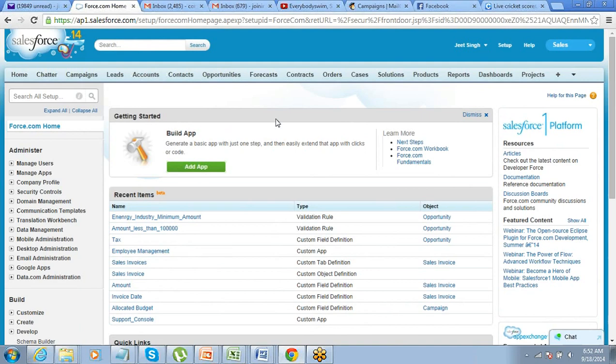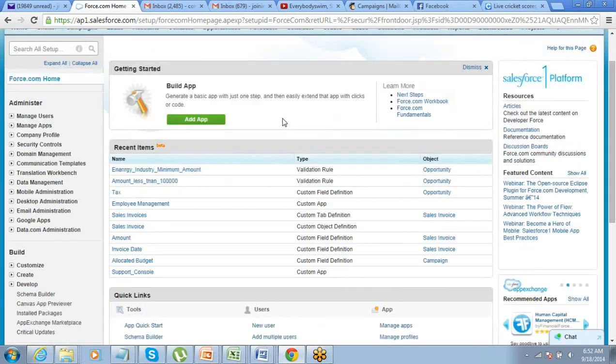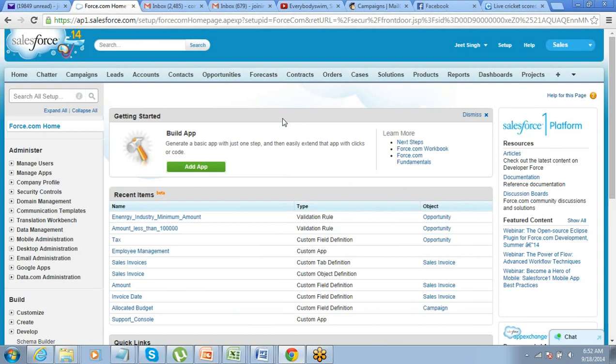So let's say any opportunity which is less than 50,000 in the amount. For any opportunity where the amount is less than 50,000, you need an approval, that is, whether we shall take this opportunity or not. This could have been order or anything, but we are just working on the opportunity object today. So let's take this example: any opportunity where the amount is less than 50,000 needs an approval.